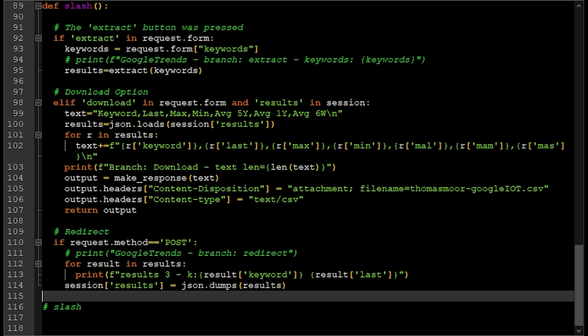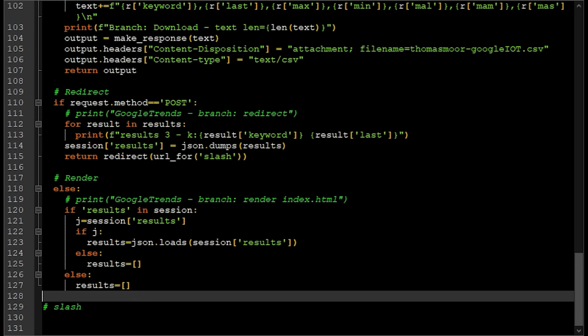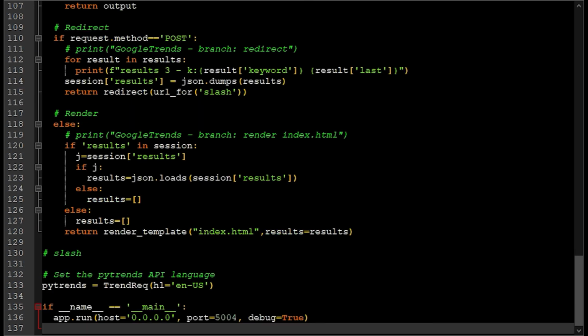The redirect section is there to avoid a form resubmission pop-up. It saves the results into Flask session. Finally, the render section returns the index.html page, including the results. Now that all the code is there, we need to start the Flask web server with the command app.run.